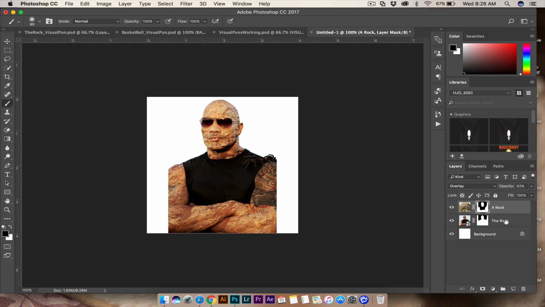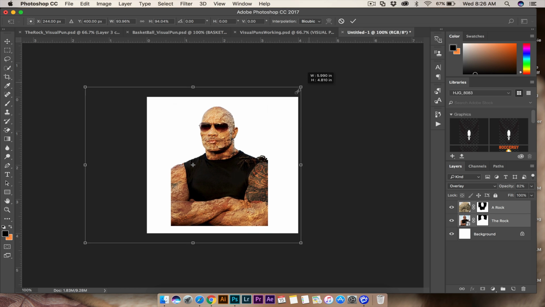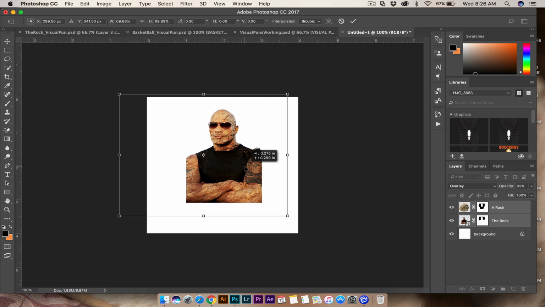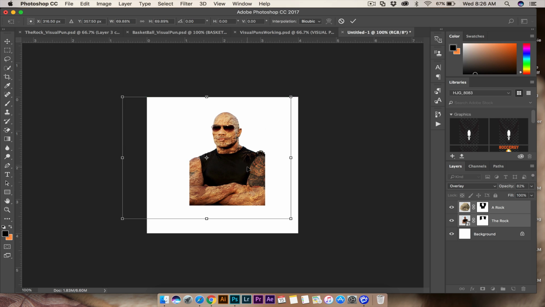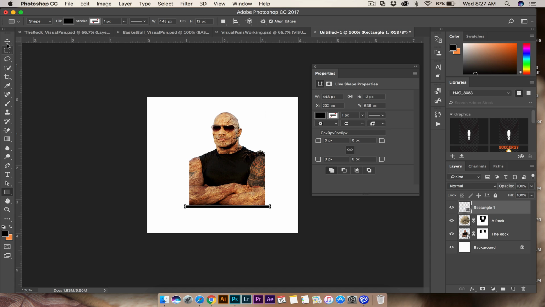We're going to actually select both of them and press Ctrl T and just kind of make it a little bit smaller so that he fits right here in the center. And we're going to press OK. Now because he's chopped off from the side, I want to just kind of give it some kind of decoration. So I'm going to grab my rectangle tool and I'm actually going to just make a small rectangle, not too big, right there. And I'll leave it like that.